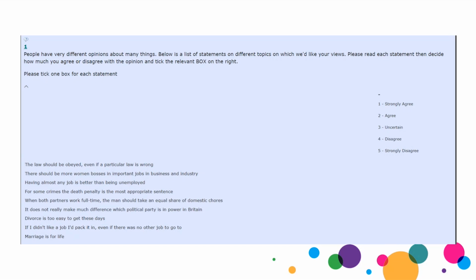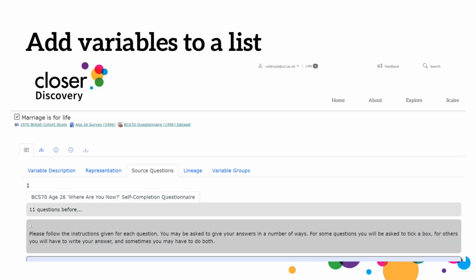So now I want to add it to a list so I can keep a record of the variables and questions that I could use for this research project. If I scroll up to the top of this page, I can add them to my list by clicking on the box next to the variable label Marriages for Life. And I know it's been added because there's now a tick in the box and the grey number next to lists at the top should increase every time you add another item to your list.